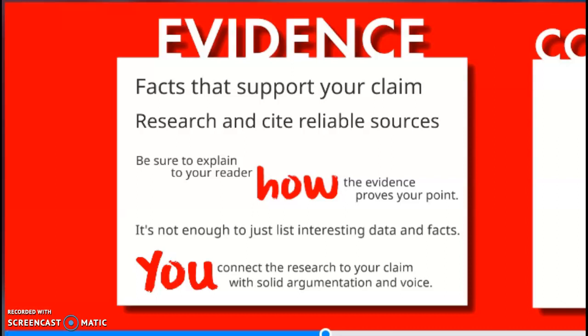When you're writing a TBDAT paragraph, this is your analysis. How does your evidence support your topic sentence? How does your evidence support your central claim? You prove that in your analysis.